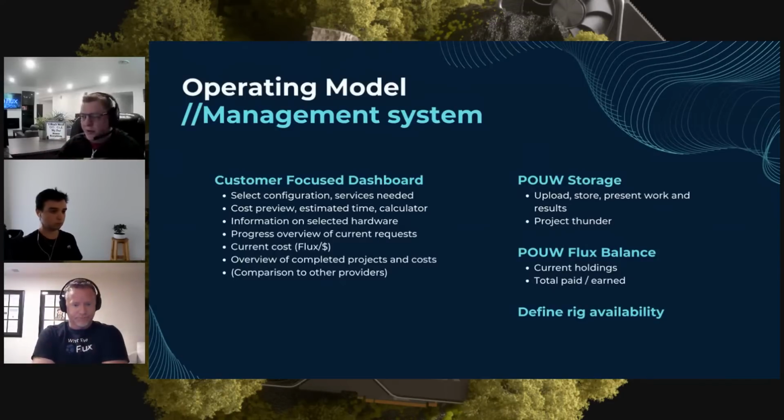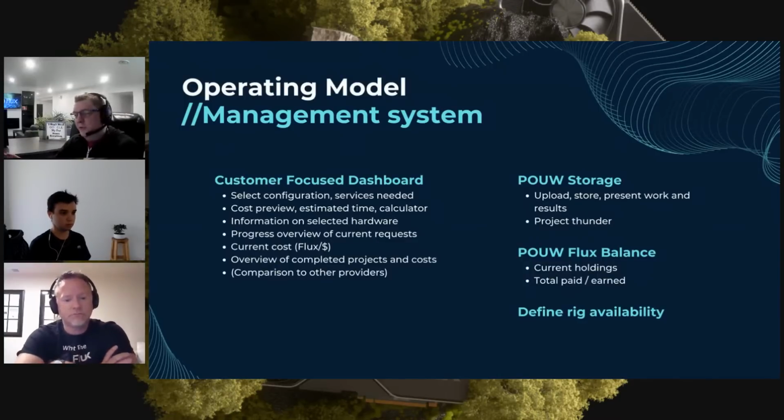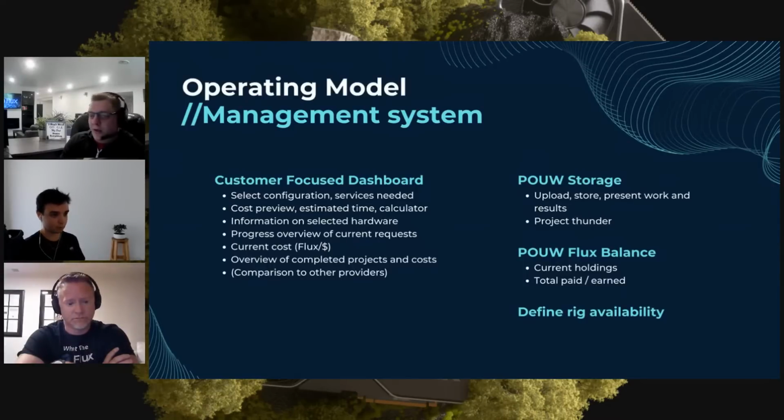So the operating model going forward, the management system. Basically, what we're thinking is a dashboard. You select your configuration. This goes for the folks who are providing the GPUs, but also for the folks who are the consumers utilizing everything. They're going to be able to pick and choose. They're going to get an estimate with a calculator. Think about Jetpack, how we're doing a Jetpack now as well, where you can do a calculator first. How much is it going to cost me to do a website? Basically the same idea, so do a calculation that way.